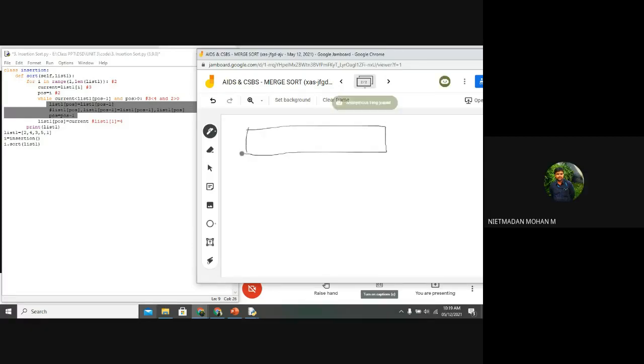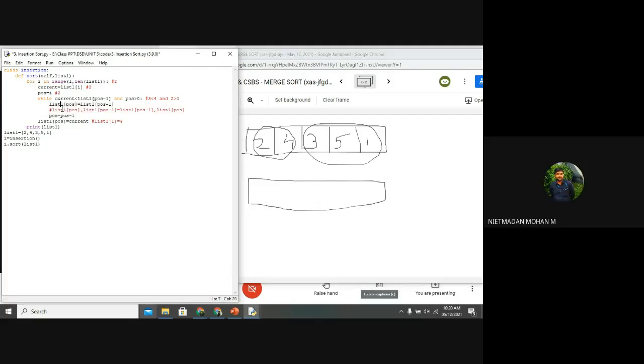Finally we will have the statement 2, 4, 3, 5 and 1. So this will be the sorted part and this will be the unsorted part, right? Now this will not be shown in your code or in your output, but the backend process will be like this. That means list 1 of position is equal to, what is list 1 of position? That means list 1 of 2. What is the value of list 1 of 2? 3.